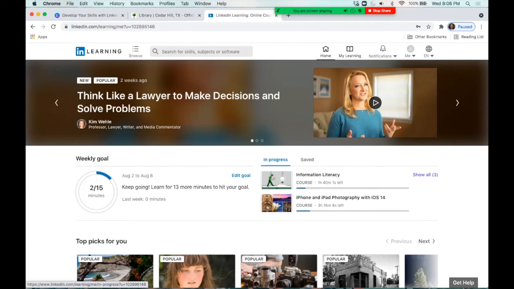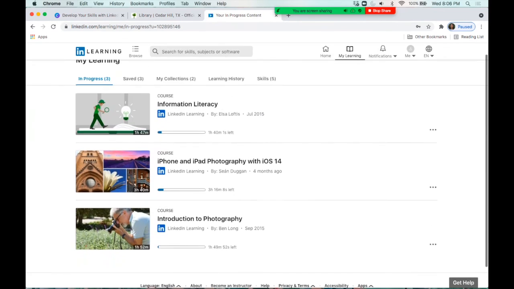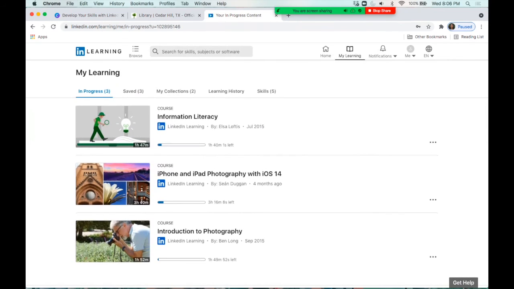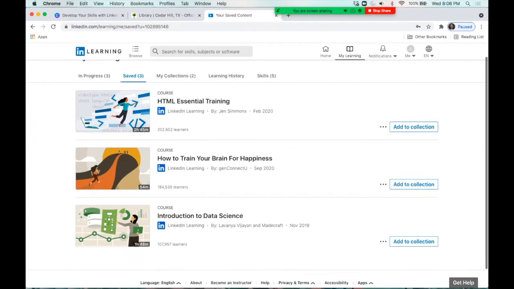So first I'm going to go through this My Learning area, and we can talk about what these little options are. So these are any courses right now that are in progress that I've been working on. So you can see some photography stuff I've done, information literacy, and so on. I can just go ahead and click directly on the course name or this play button and just resume where I left off. I can see which courses I've saved for later.